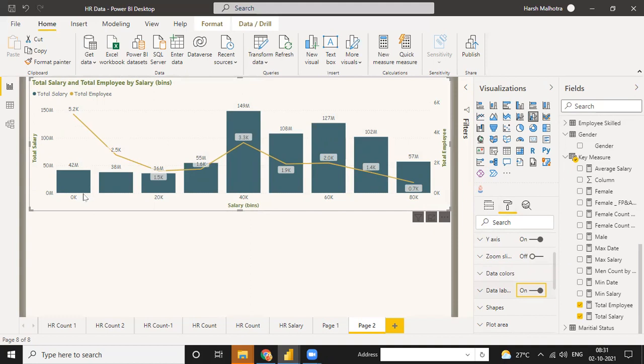This is your salary base, like 0K, 20K, 40K, 60K, and 80K. 0K means 0 to 10,000. Okay, 0 to 999 only. And for this, you have 10,000. See, 20,000, 30, 40. So either you can use a salary base, or you can use an IF function for your salary part.